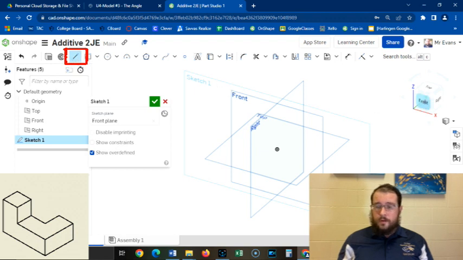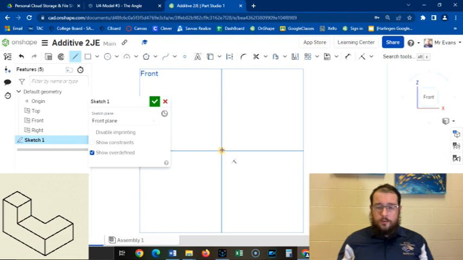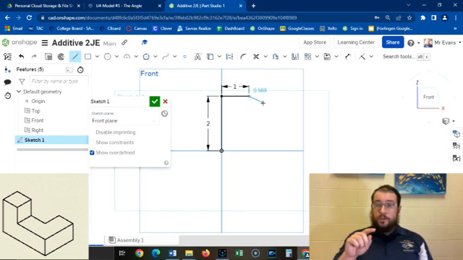I'm gonna come over here, I'm gonna click the front view, and I'm gonna click right on the origin here. I wanna go up. I'm gonna click, now that number that you see there does not matter. I'm just gonna type 2, enter, okay? And I'm gonna go over 1, enter. So this thing goes up 2, goes over 1, right? I'm gonna hit escape. I'm gonna click the line tool again.